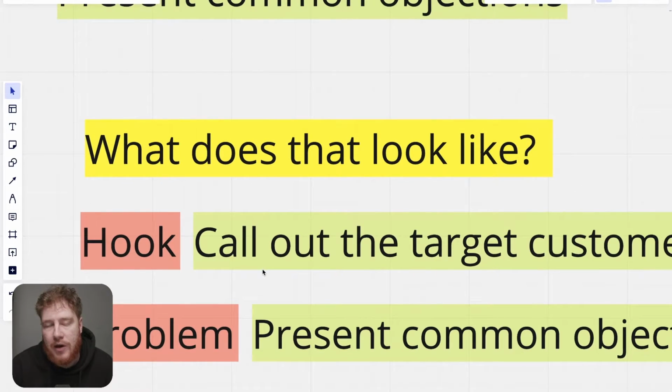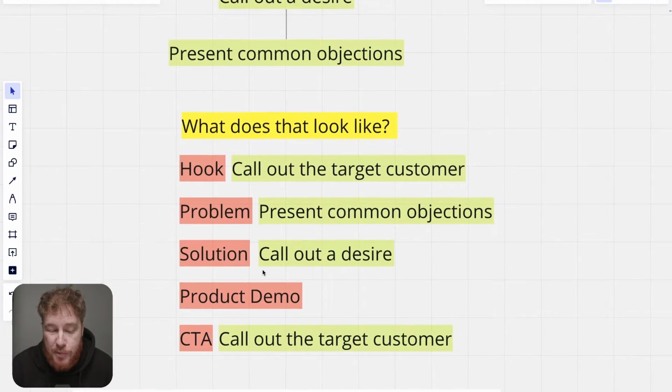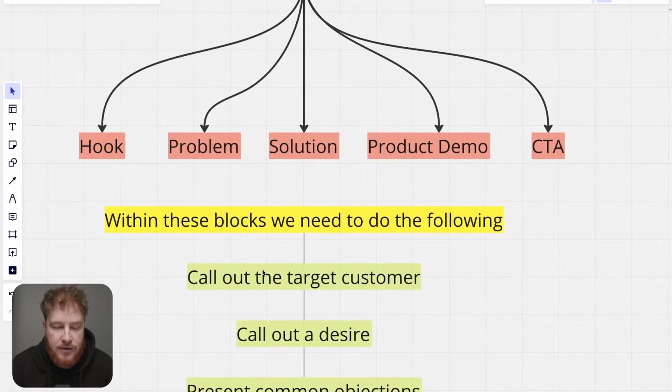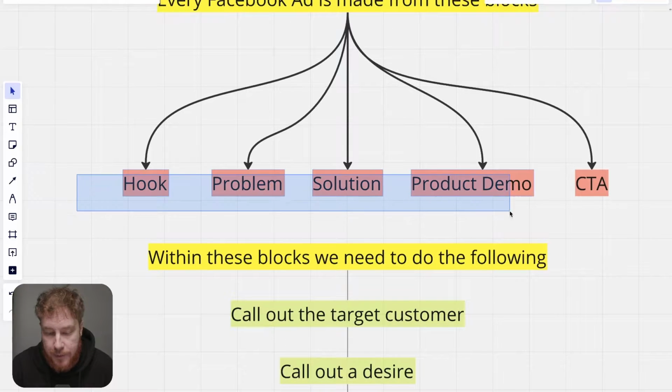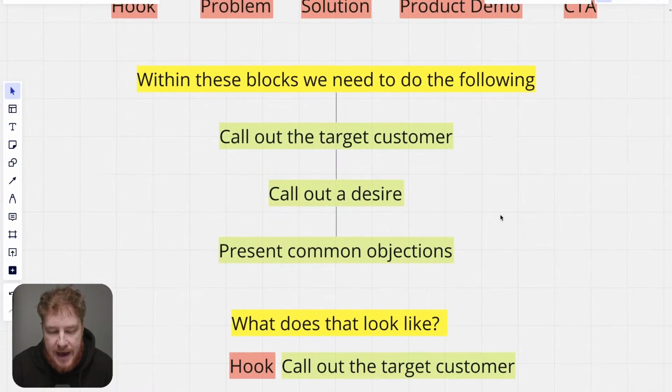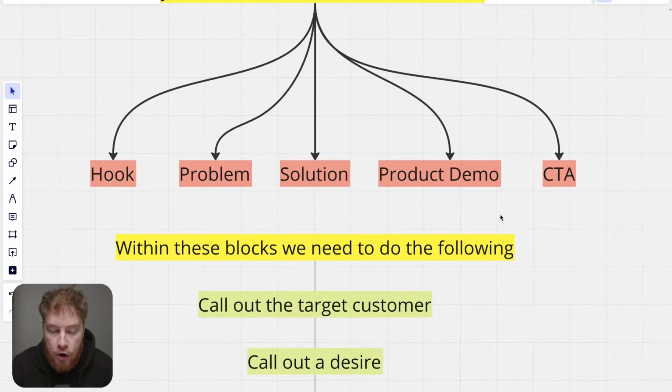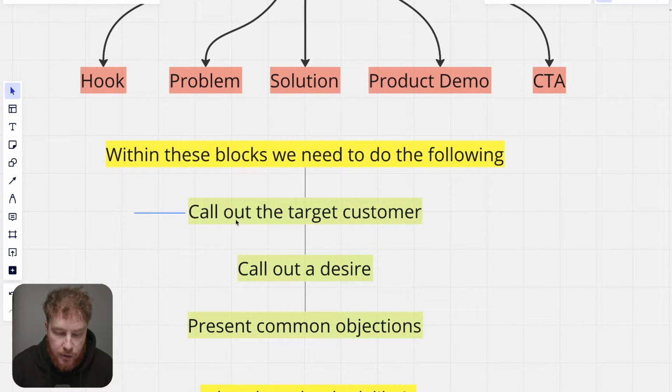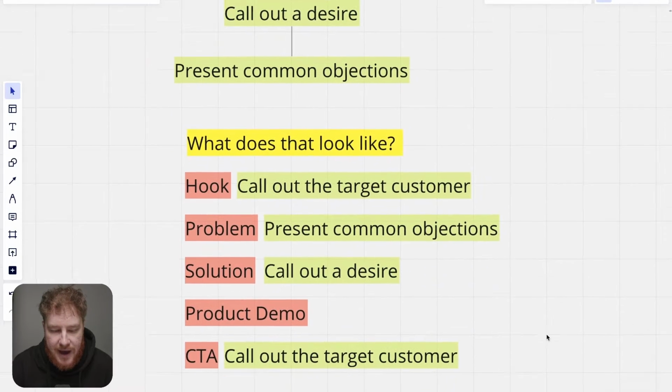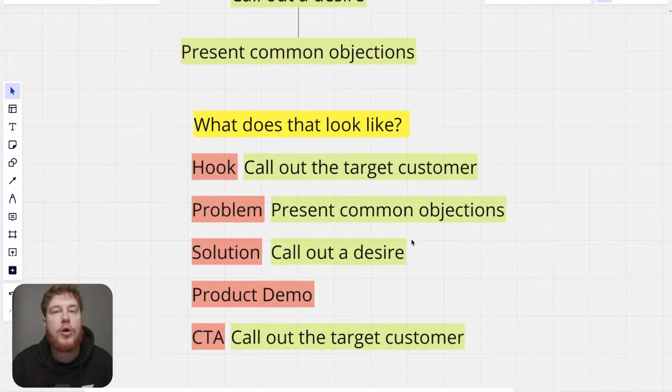All right, so what's next? Well, what does that actually look like? How do we put that in practice? Well, it's pretty easy. What I've done here is I've taken the building blocks from up here, and I've put them along with the psychology stuff that we need to add in here. So the hook, we can call out the target customer. Example, again, Fraser's Miracle Acne Cream: Are you struggling with acne? Stop the scroll if you have acne.